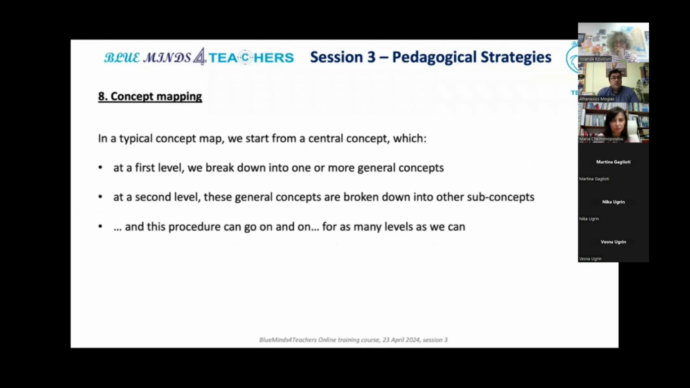In a typical concept map, we start from a central idea, a central concept, which at the first level we break into more general concepts. At a second level, these general concepts are broken further down into other sub-concepts, and we can go for as many levels as we want to.